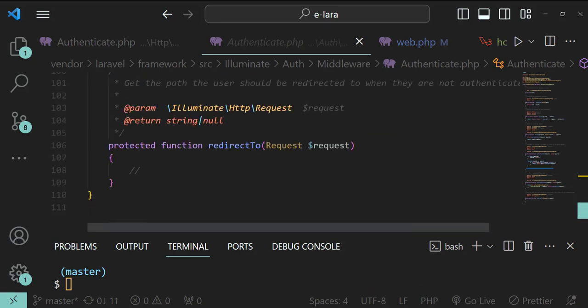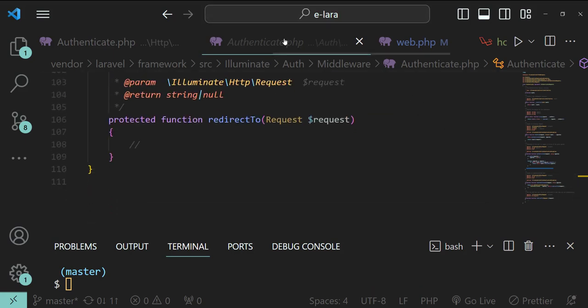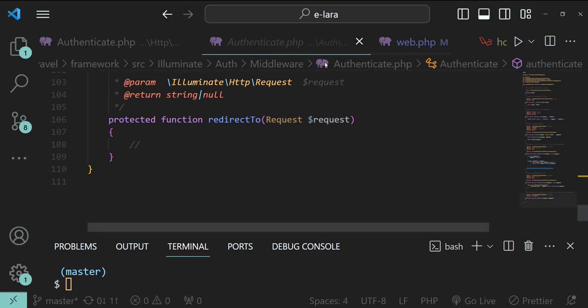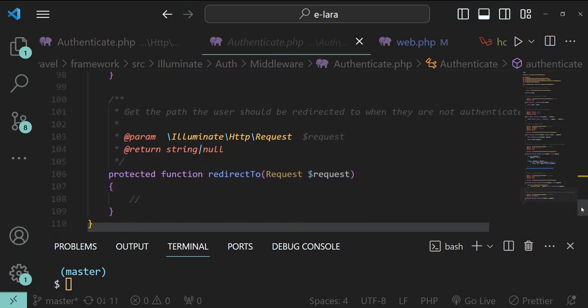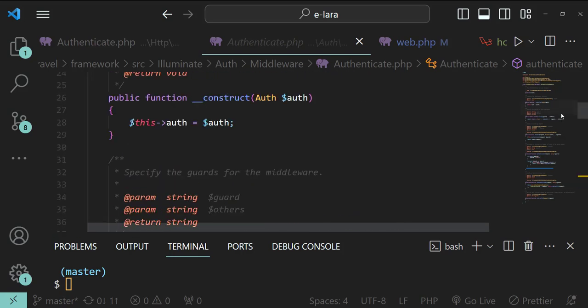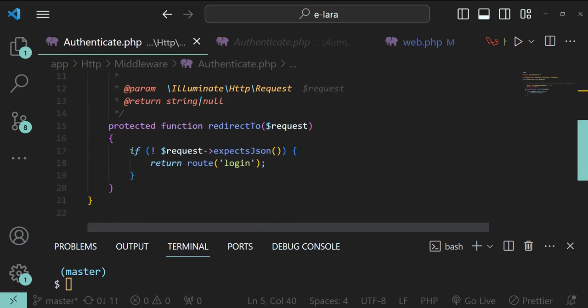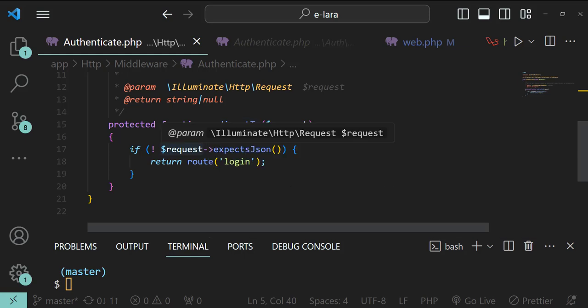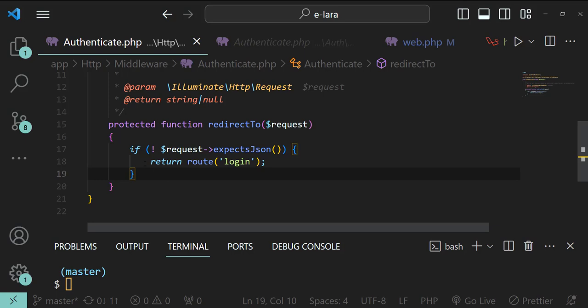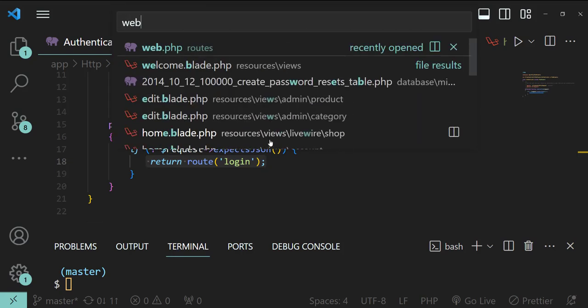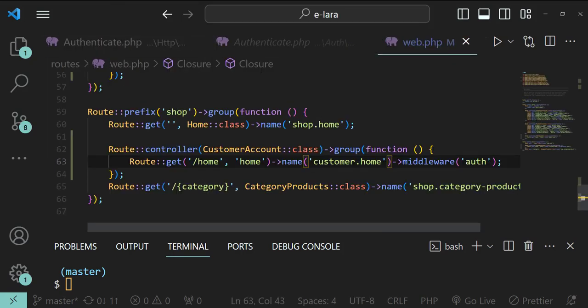Now this redirectTo method is empty over here, but in the Authenticate class, which is defined in, where is it? This one, the original one, app http middleware. Over here this redirect method is overridden. So this method will only be executed if you are not authenticated. And over here it's simply saying return the user to a route named login. Now currently we do not have any route which has the name login.